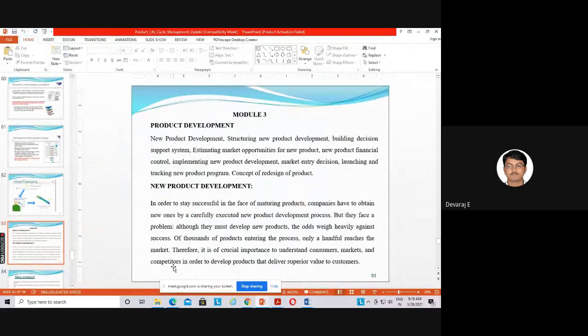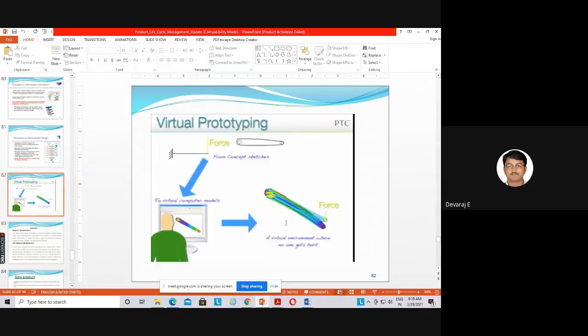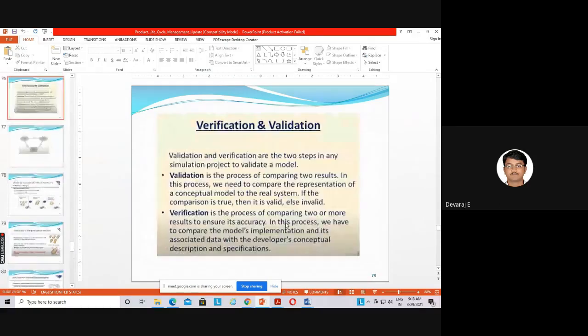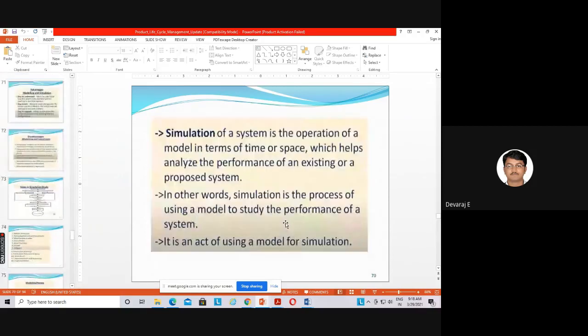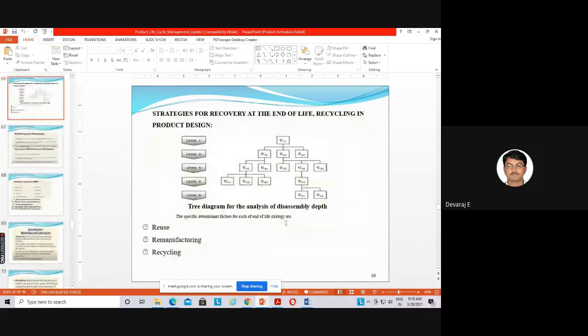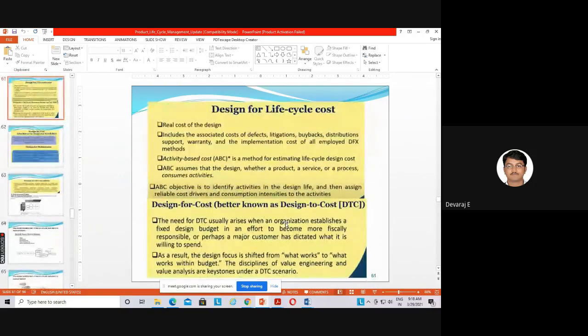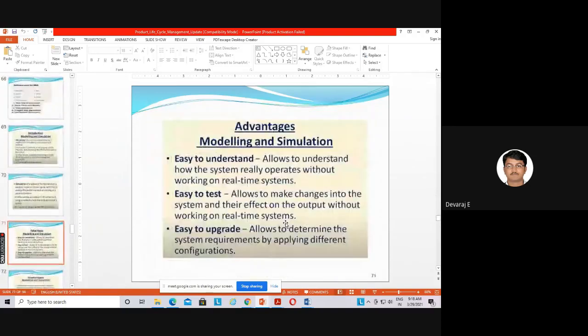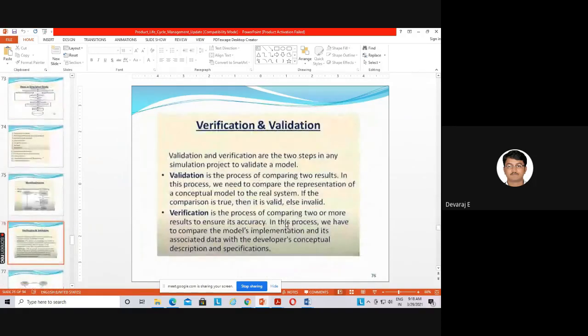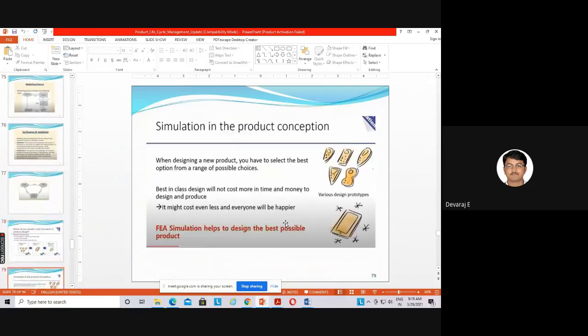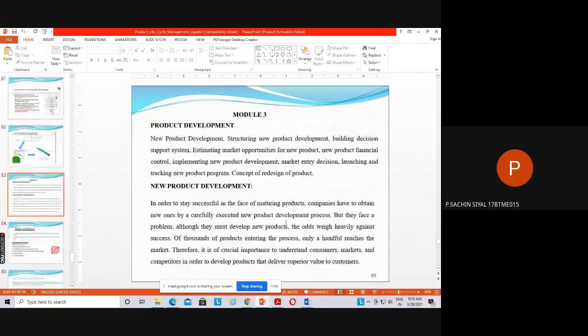Then we'll go for the third module, that's 3, product development. Any doubts regarding this second module? Kindly ask me. I will share this PPT in the Google Classroom, as well as send it on WhatsApp also. So any doubts, you can ask me. Then I'll go for the third module. The first 2 modules are finished. Any doubts in these first 2 modules, students? No doubt, sir. Okay.